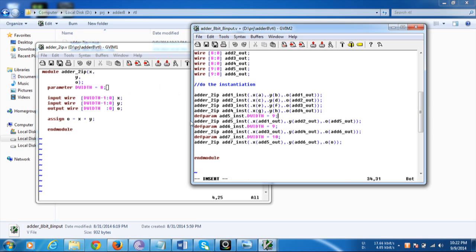And the syntax for the instantiation is similar. Just for the parameter you have to use this command, defparam adder 5 under instantiation dot d width is equal to 9. For best practice, if you apply it for these 4 also, it will be useful, and nothing will happen if you use 8 here. In these first 4 cases, defparam adder 1 under instant and adder 2 under instant dot d width is equal to 8. If you don't declare it, it will take the predefined value you have declared.